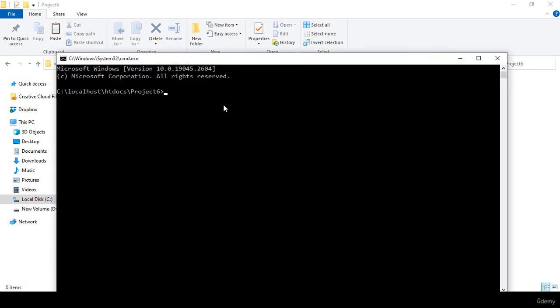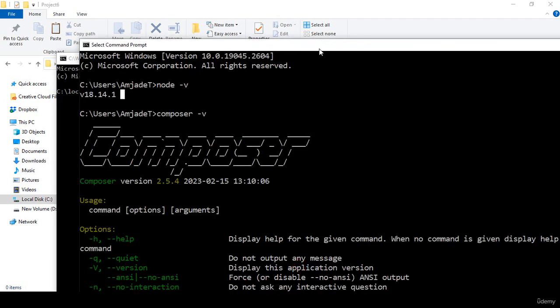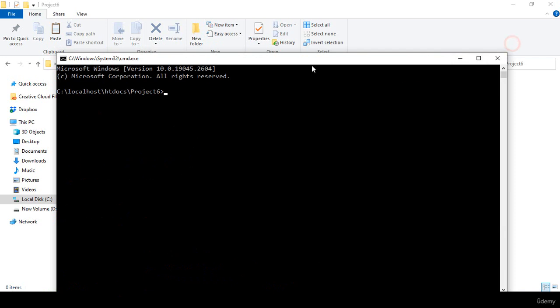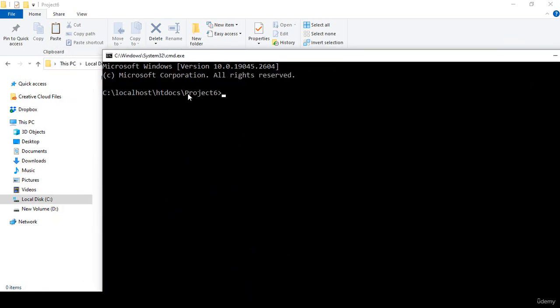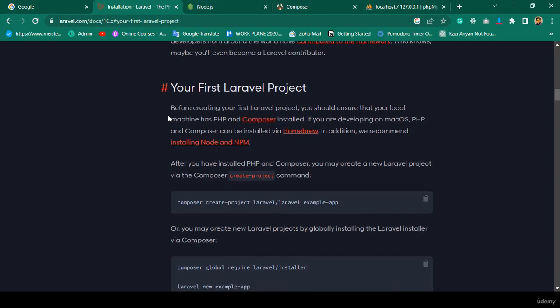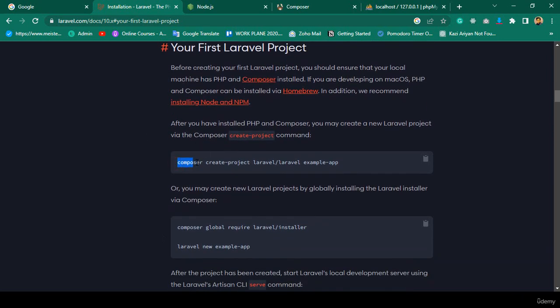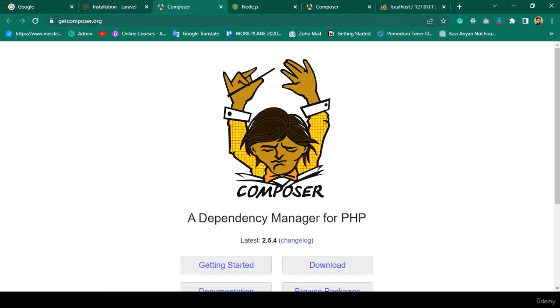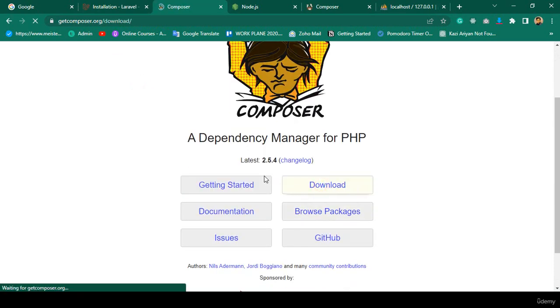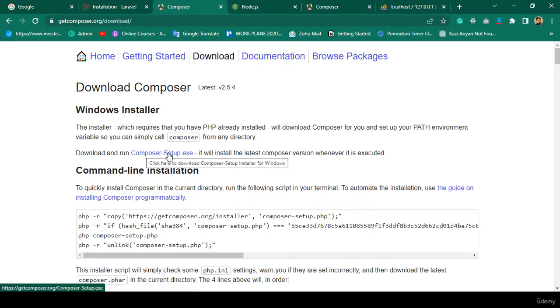Now in the CMD area, I have already discussed these things with you. Our project folder name is project 6, and I want to create another new Laravel project here. You can install it via Composer. Here you can see there is a Composer page. If you go there, I have already discussed that with you. It is getcomposer.org. From there, simply download the exe file and install it on your system.